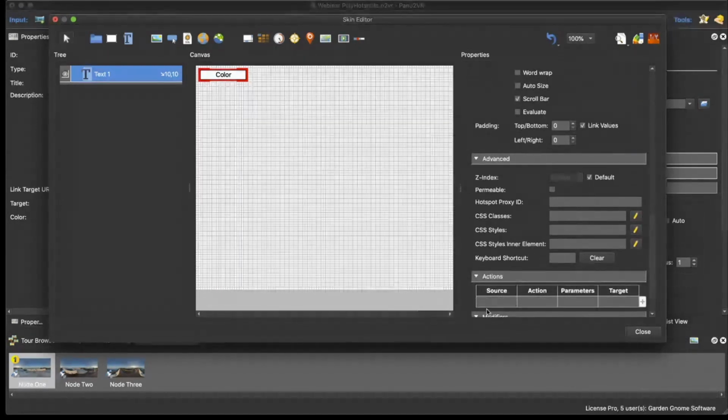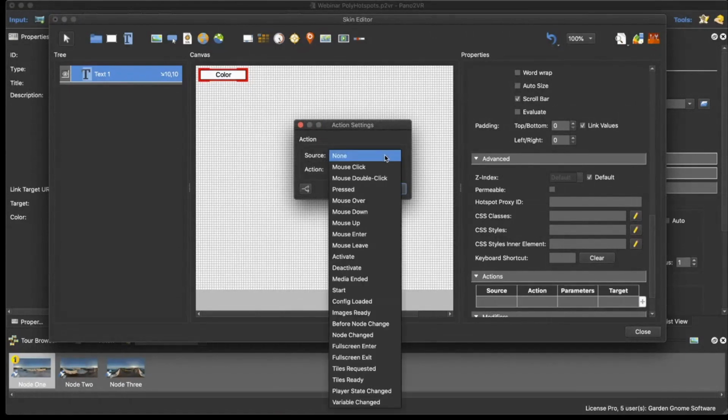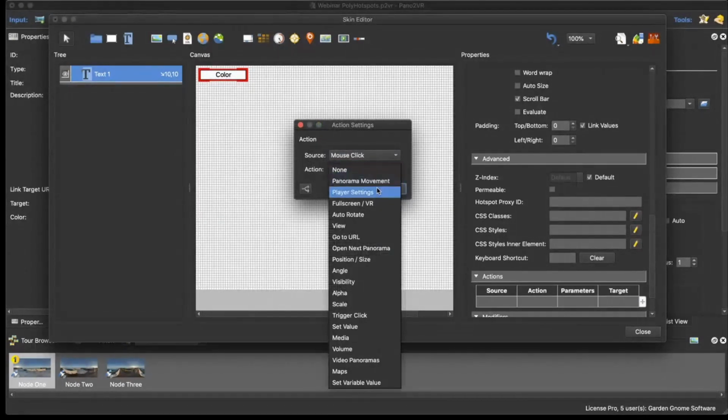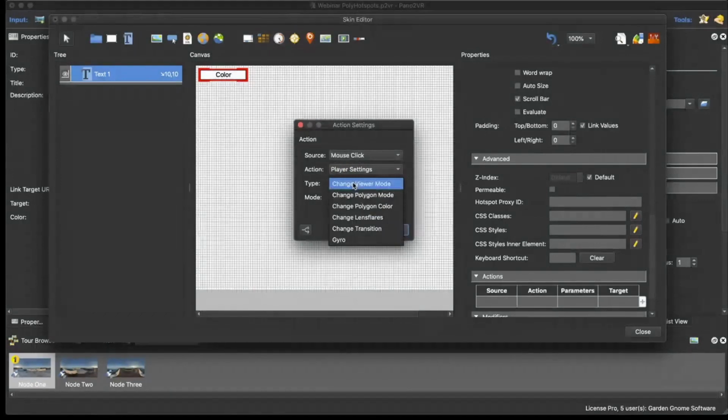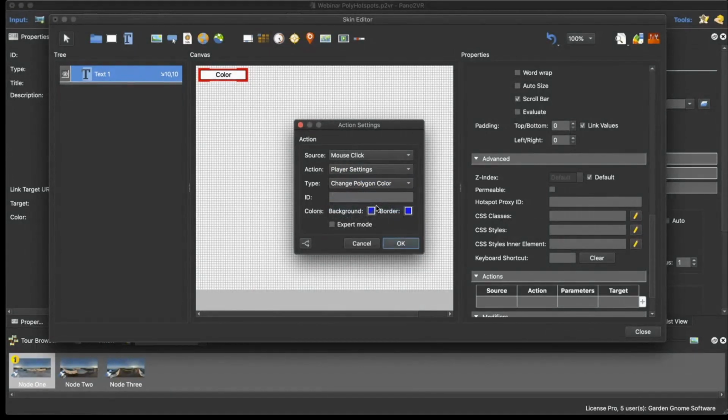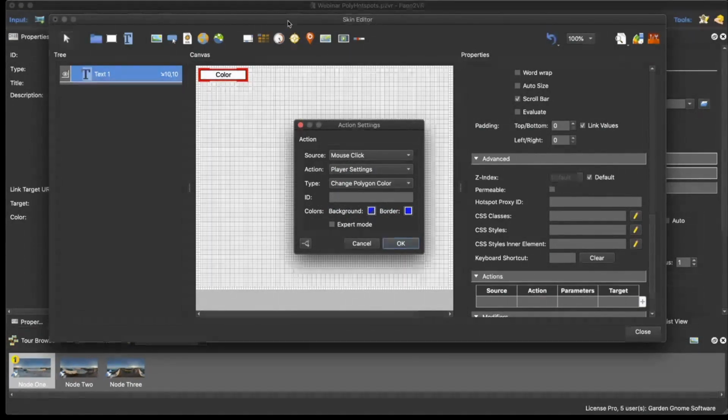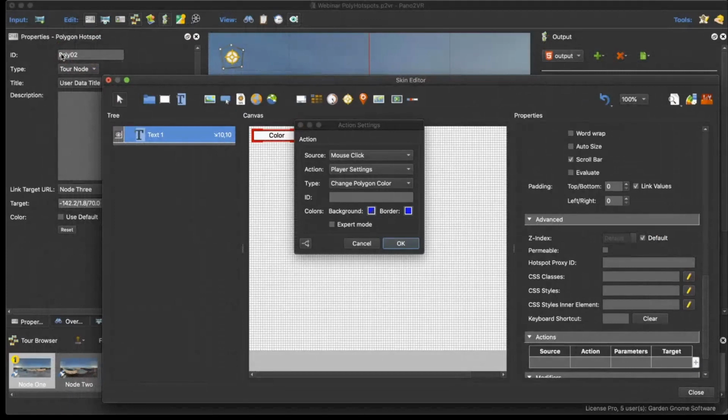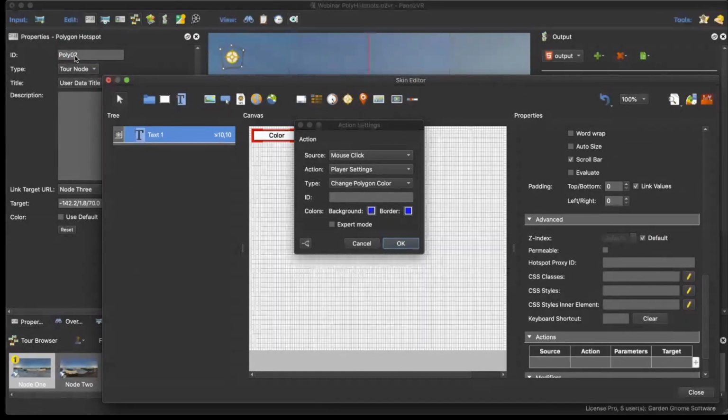And I'm going to give it the action of mouse click, player setting, and then we can change polygon color. All right. Now this is where it gets interesting because it's now asking for an ID, and the ID it's asking for is this. Now in this project, I've got, well, actually I'll show you.